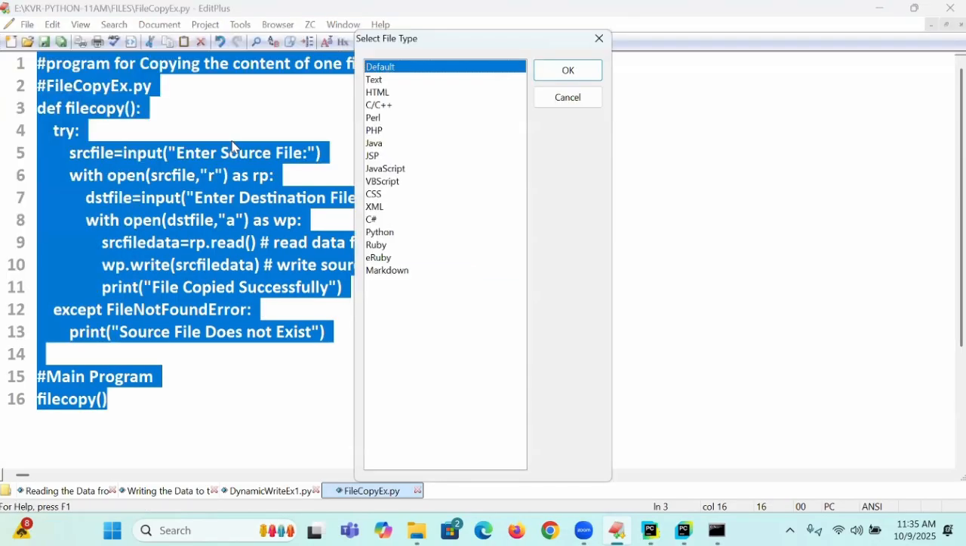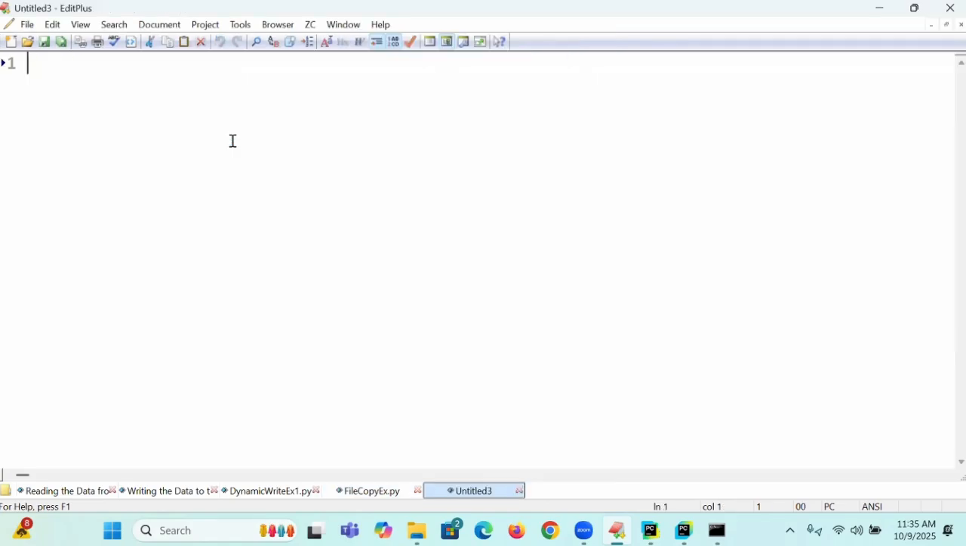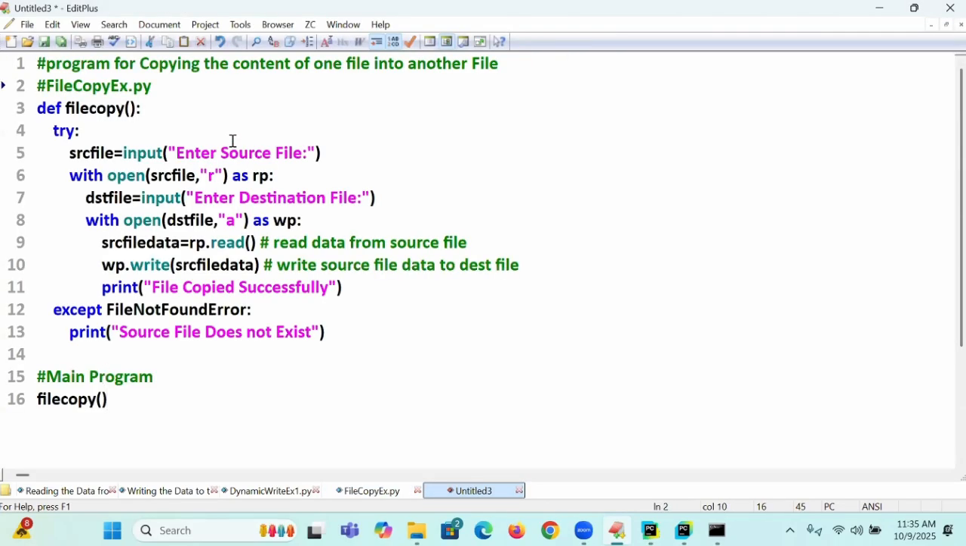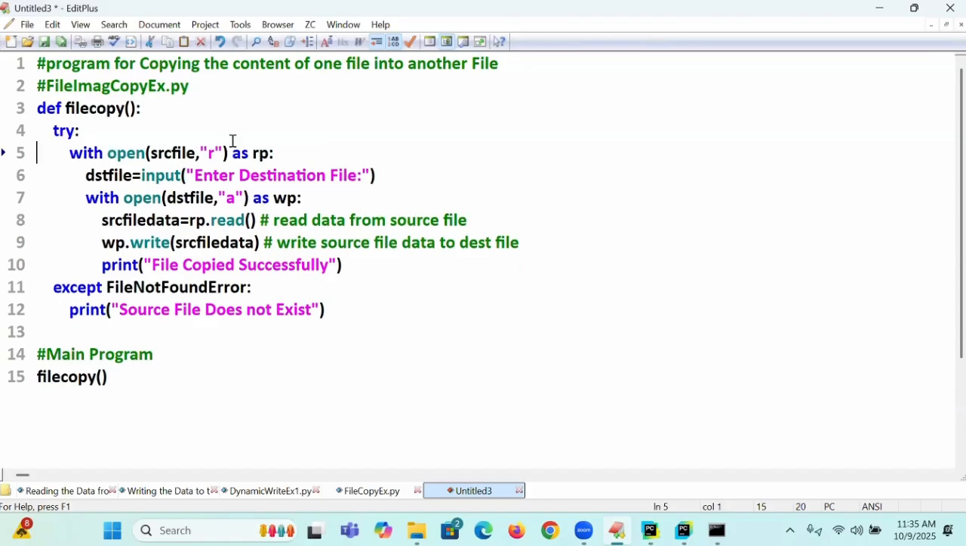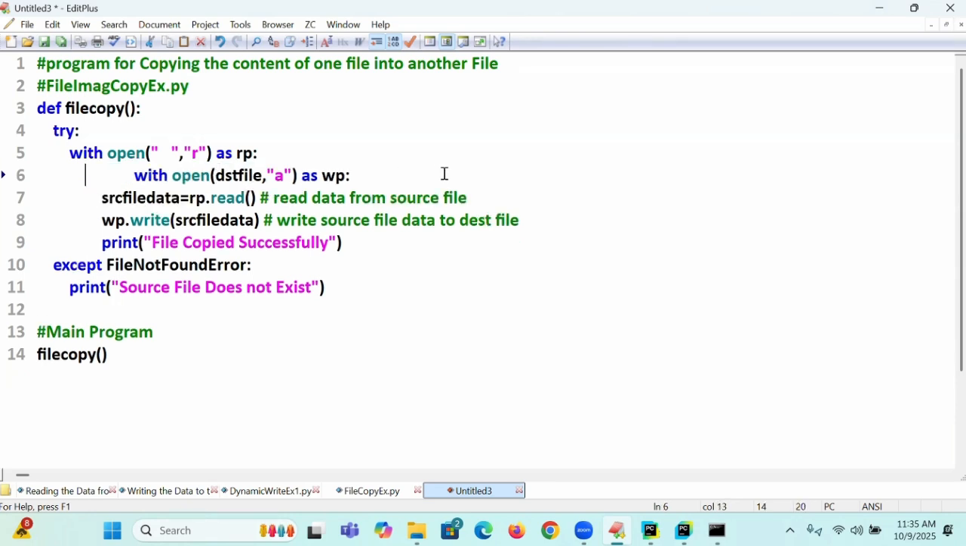What is the image that we need to copy? So first you take one image. So file image copy, I'm going to write it as image copy example. There I will take the source file. Take one image, any image you take. Take any one of the images. The destination file also I will take. Destination file also you take.